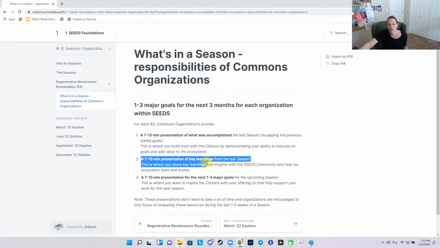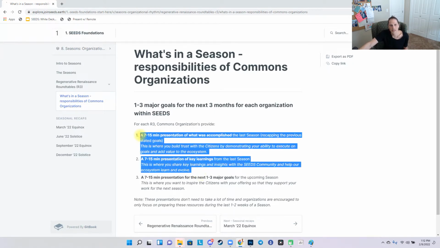Next, they give a 7 to 15 minute presentation on key learnings. So this is less focused on, hey, we did X, Y, and Z to meet our goals, and instead we learned A, B, and C along the way. These are the key things that we were able to discover. And this is how we help share learnings and key insights throughout the ecosystem. So this would be day 1.